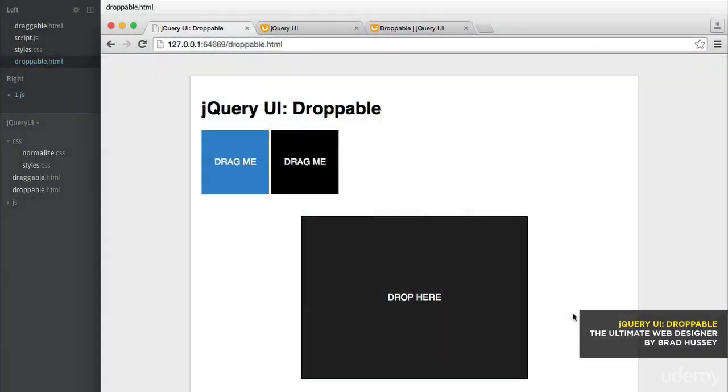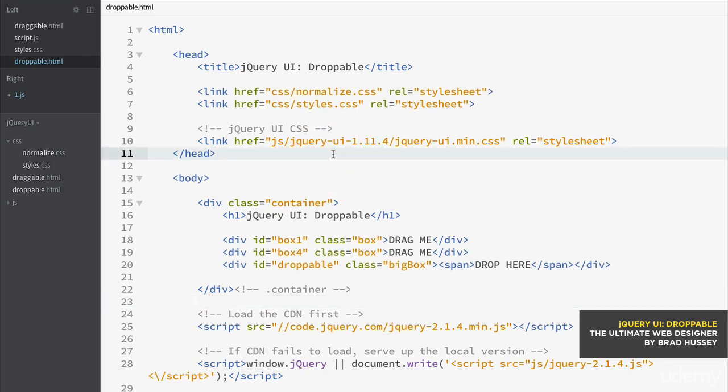Another cool feature of jQuery UI is the droppable feature. Basically, it creates a target for you to drop your draggable elements. Try saying that 10 times fast. Anyway, we created the draggable boxes previously, but now with Droppable, you can create a container or a target to drop those boxes on.